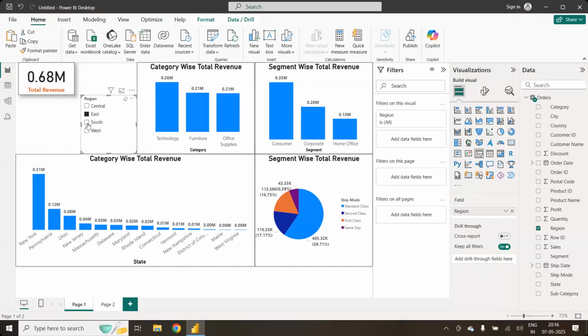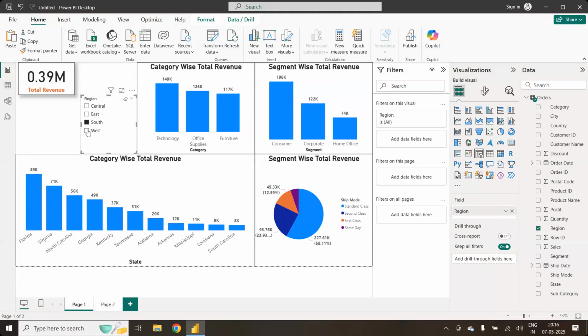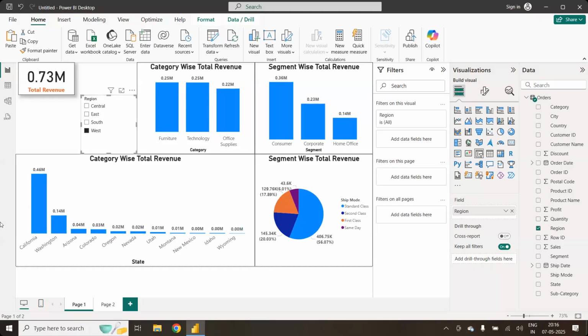Coming to the eastern region. Okay, coming to the southern region. Now coming to the western region. See, accordingly, all the plots are changing. Based on my slicer, every plot is changing.